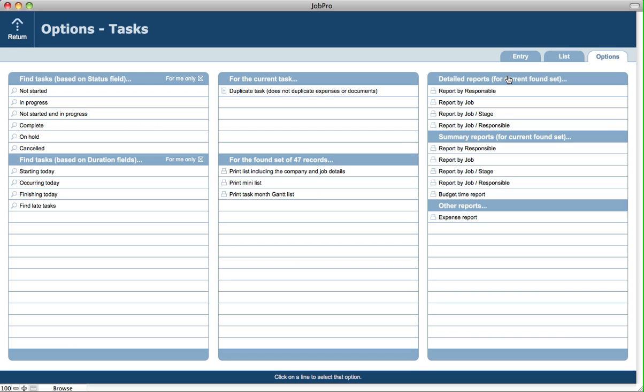So you have lots of ways of pulling up a found set of tasks, and you do that on the entry screen. So then you come in here and you'd create your report based on that found set. We've also got similar summary reports for the current found set, again by responsible and job stage, job responsible. And also there's a budget time report as well.